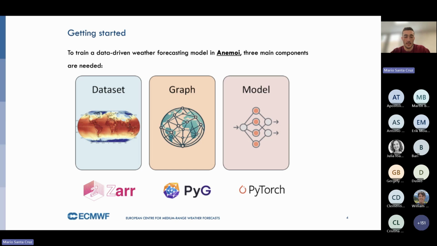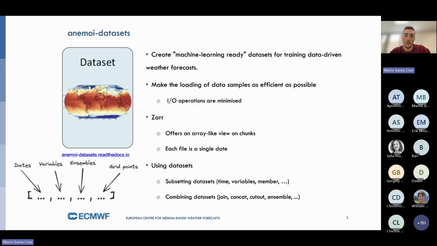The dataset is just a Zarr dataset, as you may know, the ones who attended the last webinar. The graph is just a PyTorch Geometric graph, and then the model is a PyTorch model. So let's go a little bit in detail into these 3 components, starting with a recap of the previous webinar. Anemoi-datasets is the tool we use for creating these datasets.